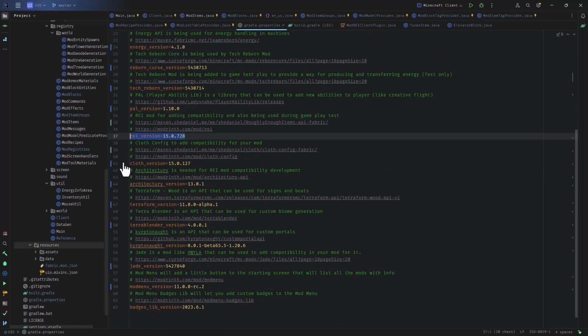REI is still not updated. However, last night Cloth API was updated to version 15.0.127. If you go into Modrinth and look at the versioning, you will see that it says .fabric. This is related to Modrinth. Basically, Modrinth is not allowing two packages being updated into the mod with the same version. So Daniel had to add this at the end of each version. However, you should drop it and just keep the number.